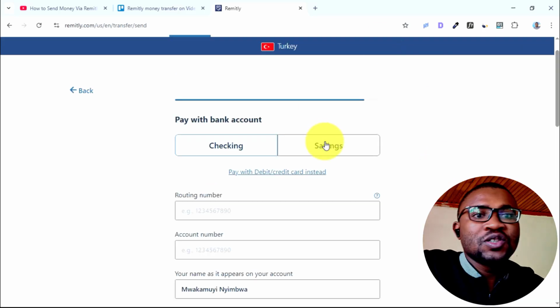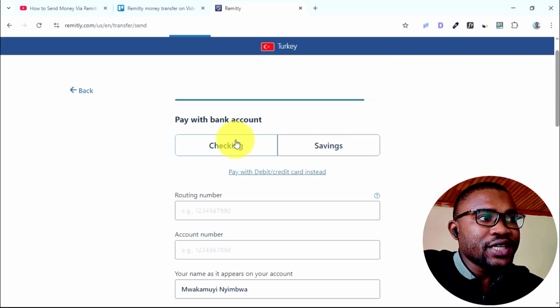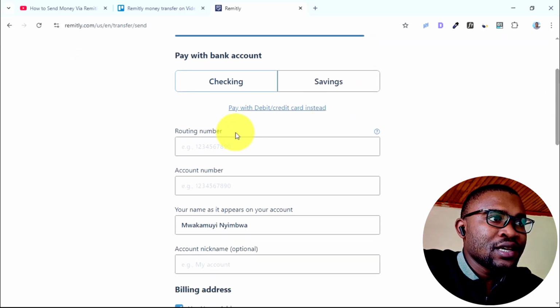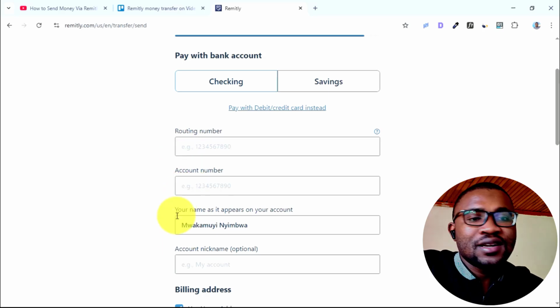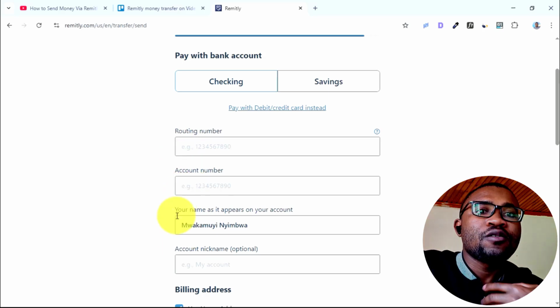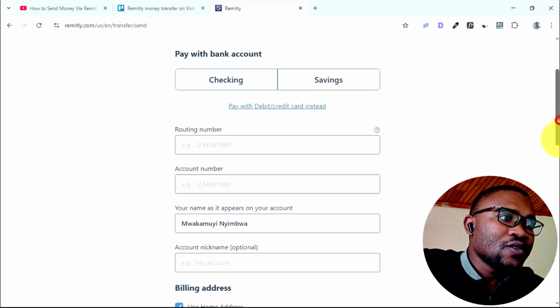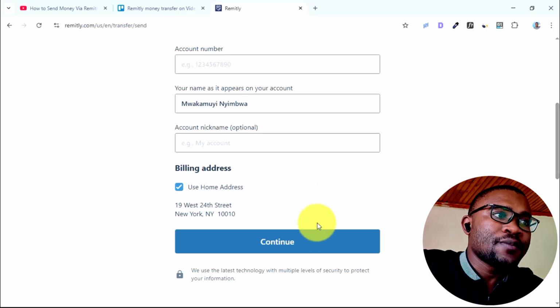Over here, you'll be choosing whether to pay from your checking account or your savings account. Once you have selected, you just need to enter your routing number, the account number, also your name on your bank account, the account where you're going to be sending money from. You need to enter these details. Once you have entered these details, then you just need to press continue.